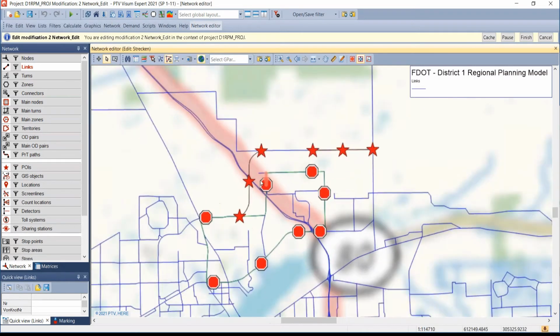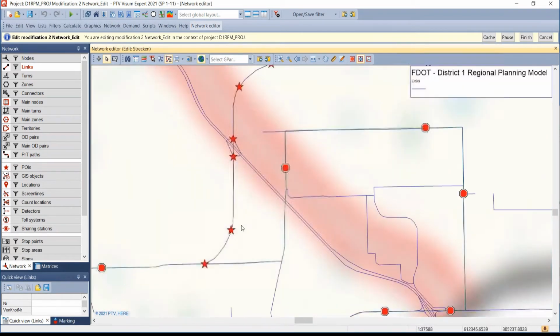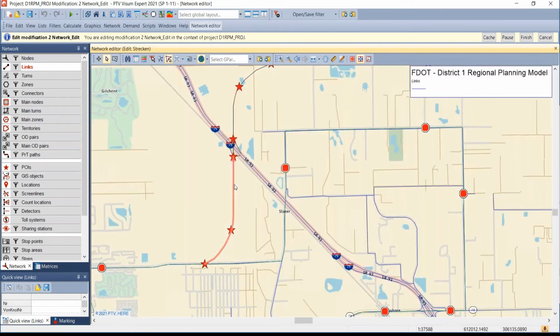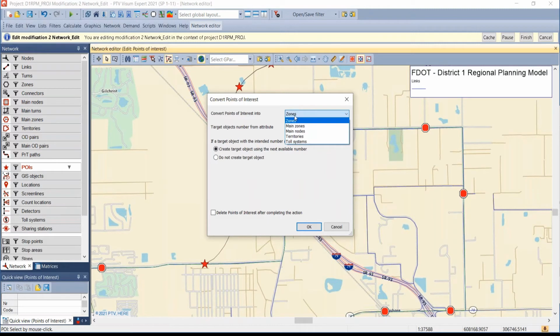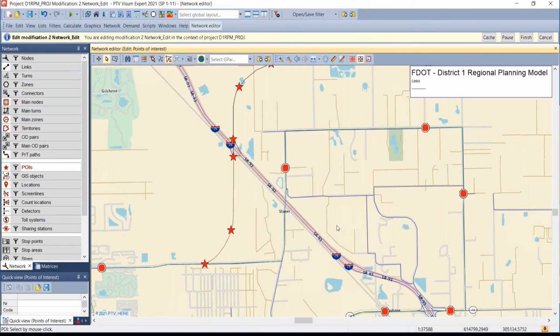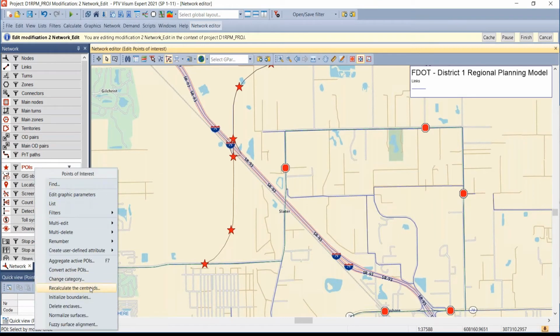And then once your point of interest is created, you can go through and see where the geometry is. In this case, this link already exists, so we don't necessarily need to draw it. But if this link didn't exist, then we could come into the points of interest and transfer them into convert active POIs, and we can convert them into zones or links or something like that. So that's how you can convert those, by right-clicking from POI into convert active POI.